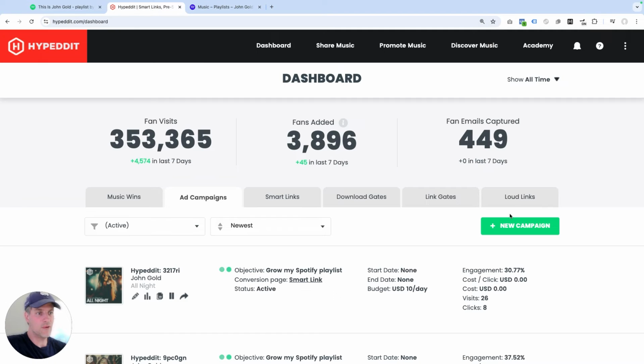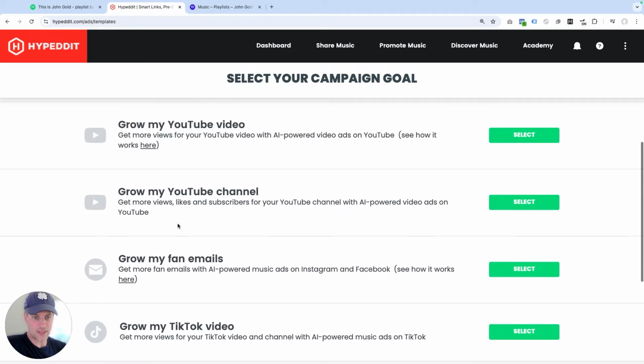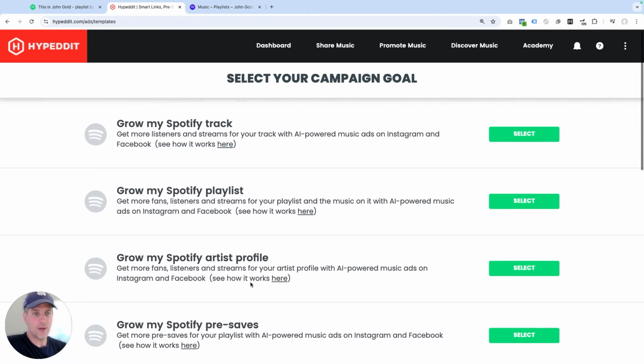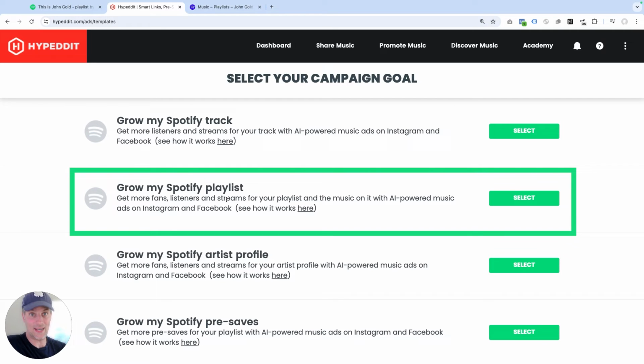So I'm going to come over to Hyped over here. I'm logged in and I'm looking at my dashboard. And on the dashboard, I clicked on the Ad Campaigns tab. And once I'm here, I have this green button where I can launch a new campaign. So I'm going to click here and I get a bunch of options for Spotify. There's YouTube here, there's email, there's TikTok. But the one that I'm going to use here is the Grow My Spotify playlist campaign.